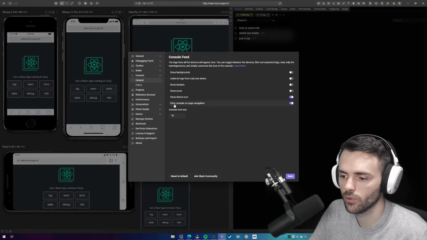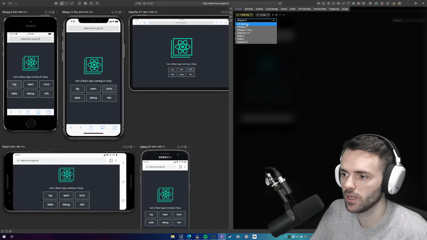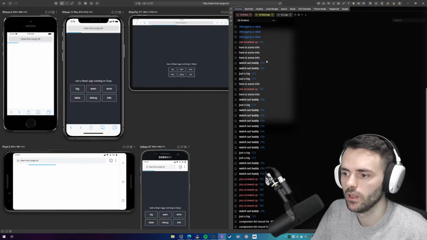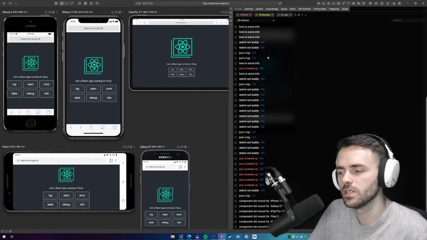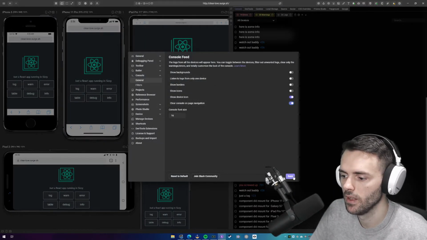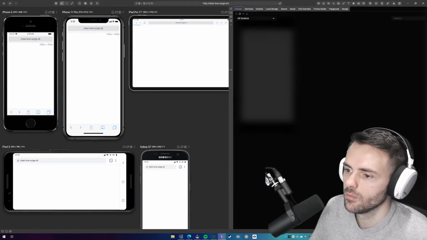And then you have a setting for clearing the console on page navigation. So whether you want to lose the logs whenever you refresh the page, so I'm going to say no, and I'm going to print a bunch of logs here and a bunch of errors. I'm going to switch back to all devices so we can see them. And if I reload the page, you will see that the logs will stay here. So if I'm testing something in between reloads, I don't want the console to clear, I can just turn off this option here. Now if I turn it on and if I reload, the console will be cleared.